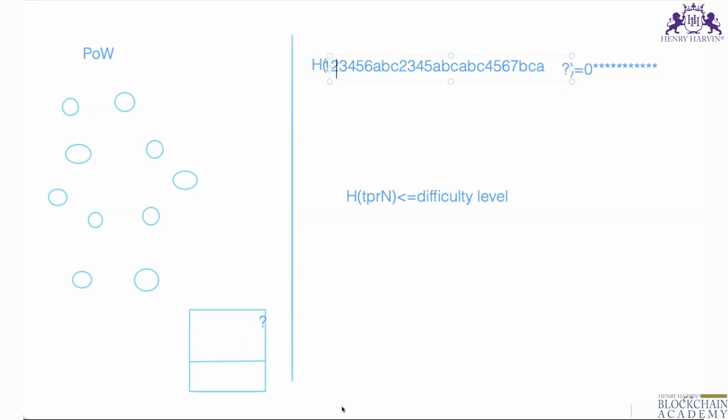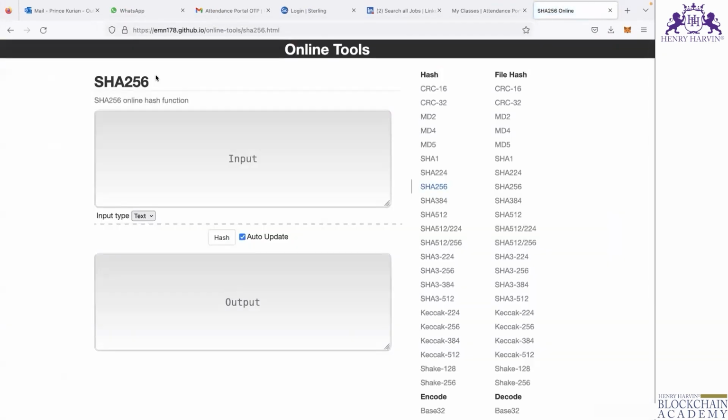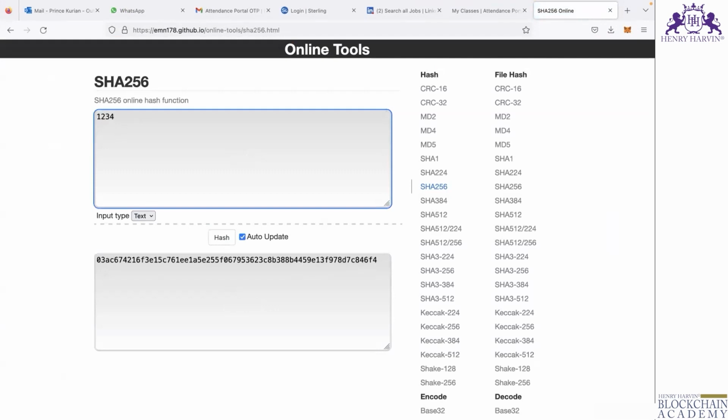Now we try to solve this. Each and every node tries to solve this puzzle, and the node who finds the solution first will be the winner, the miner node. Now we are going to solve it in a real scenario. We know that the timestamp is 1, 2, 3, 4, and the previous hash and root hash is this one, ABC, this number.